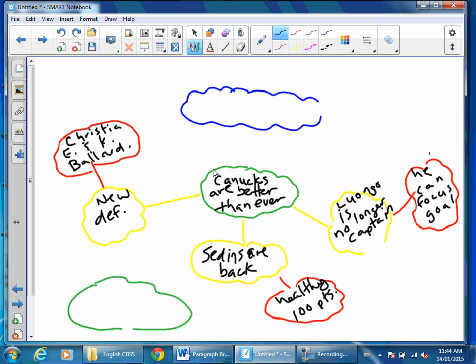Now, we know for the conclusion, we are just simply going to use our equation, which is to restate thesis, which is restate topic sentence, plus a summary of the details. And then we're going to throw in an encourage or challenge statement. So that's what's going to go in here.